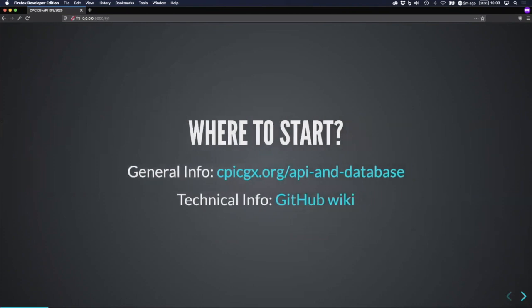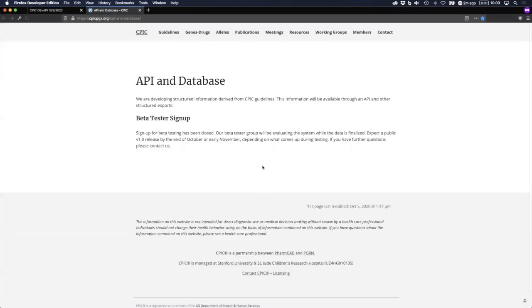So where do we start? You can start learning about the CPIC DB and API from the cpicpgx.org website. Right now, there's an API and database page over there. It's a little sparse at the moment because we're just in beta testing. But once this goes live, we'll have more information here to get to all the technical documentation and everything you need to know to get started.